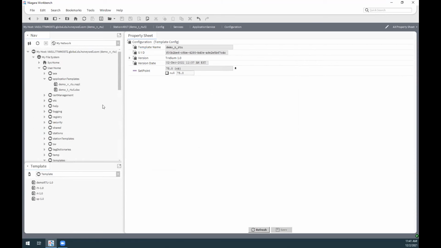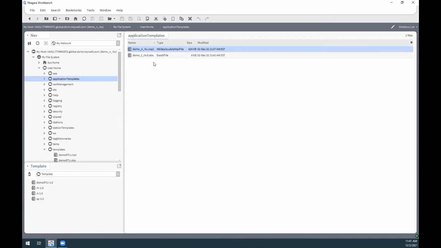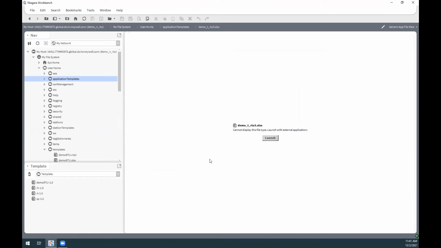All right, so going to my workbench user home, you'll see it created this file. And I launch that file.